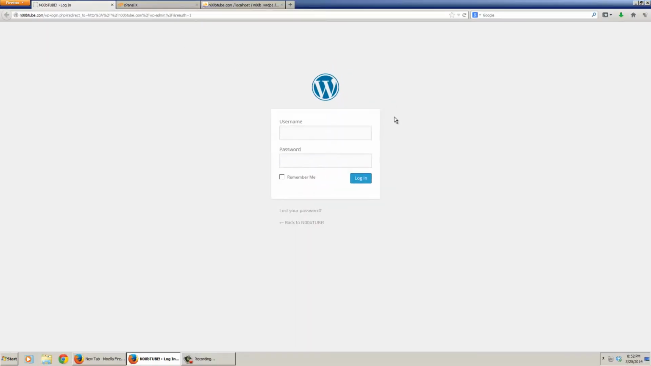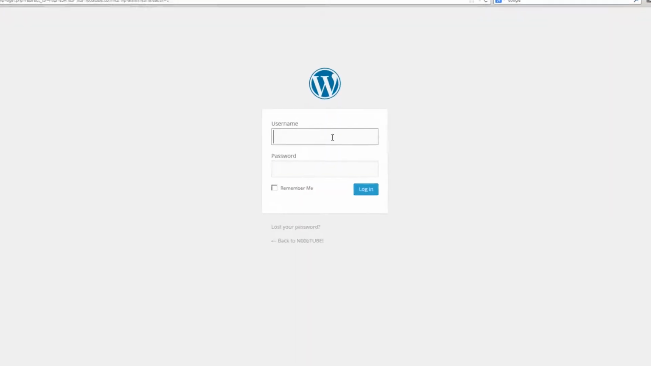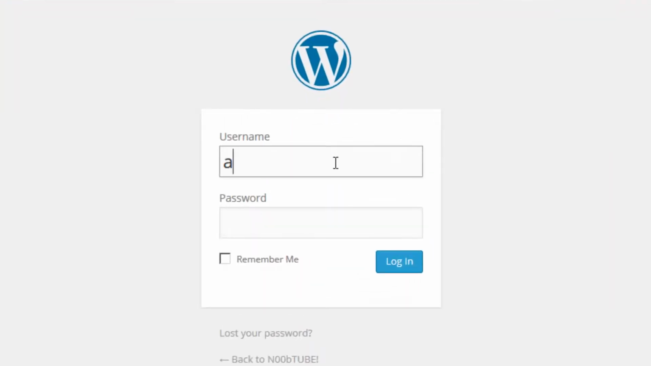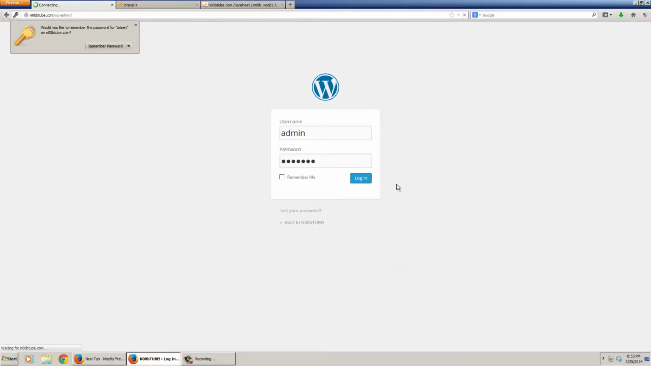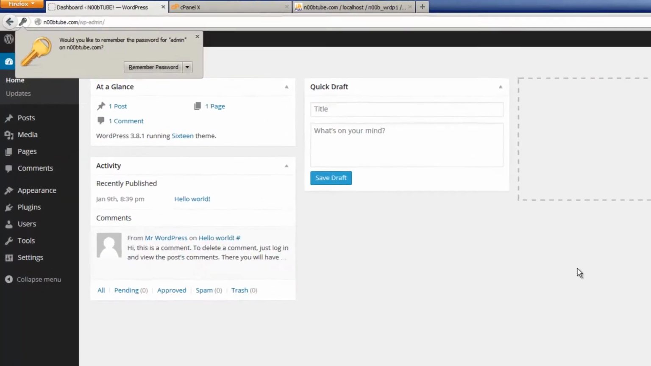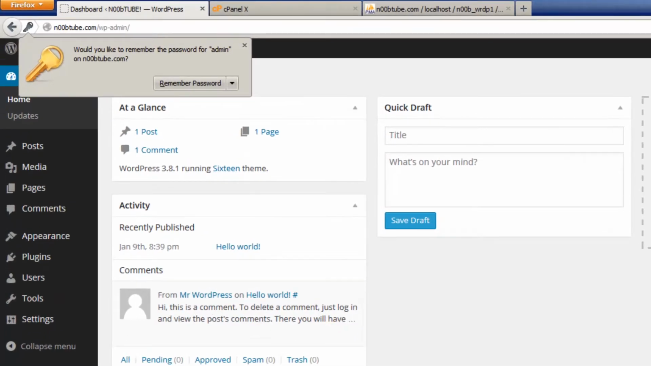So let's go back to the WordPress login screen. Type in our old username and the new password which we created. Hit Login to continue. And once again, we are in. Congratulations, you now know how to reset your WordPress password.